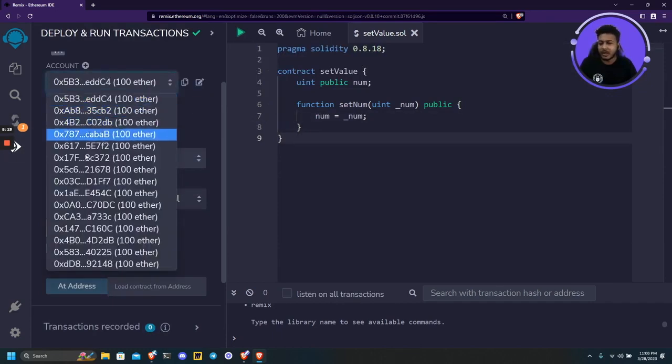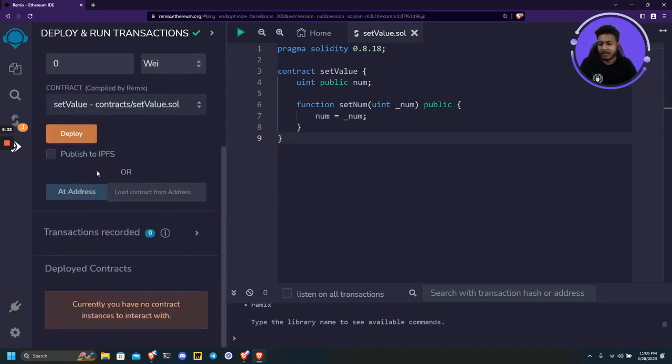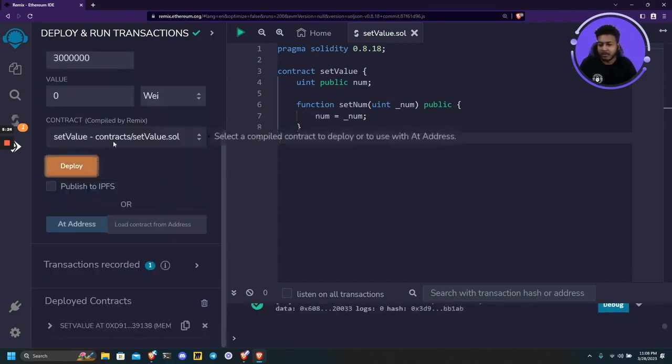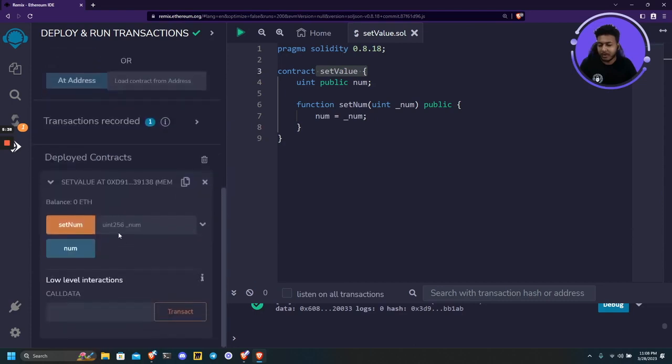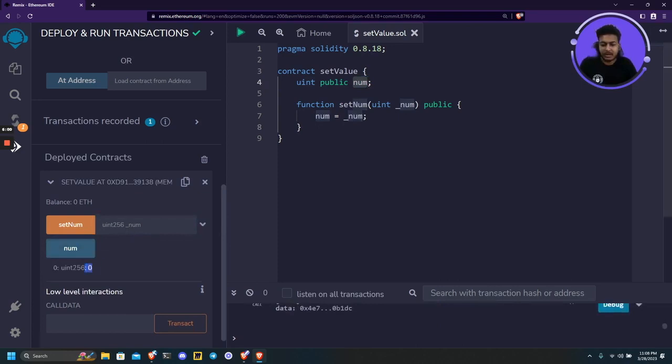So we can choose any account of our choice and we can simply click on deploy. Here we need to choose the contract we want to deploy. Currently we have only one contract, so it's set by default. And here we can access our deployed contract. Here are two functions. One function is setNum, which we have created, and another is a public getter function of num. For a public variable, the getter function is already created by itself. Currently it's initialized to 0 as we haven't provided anything here.